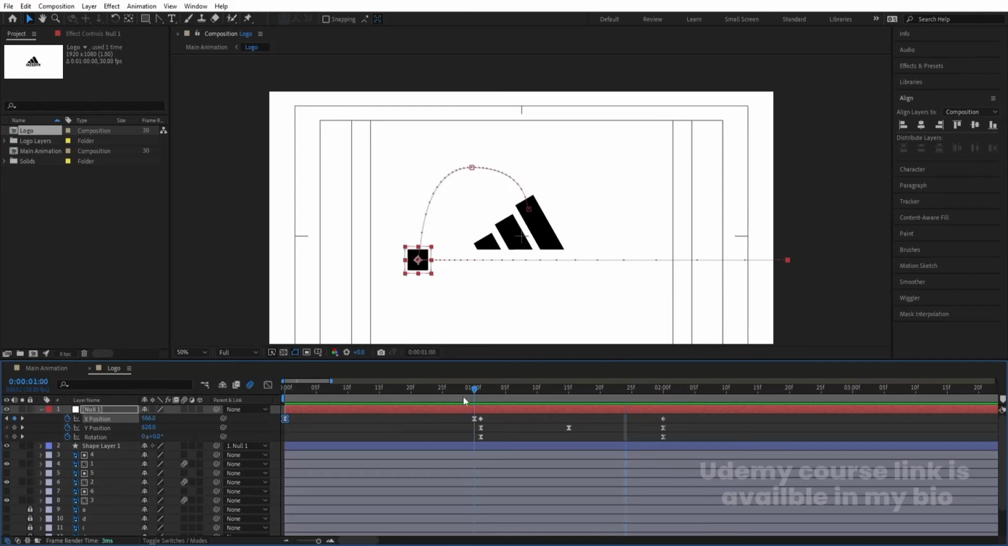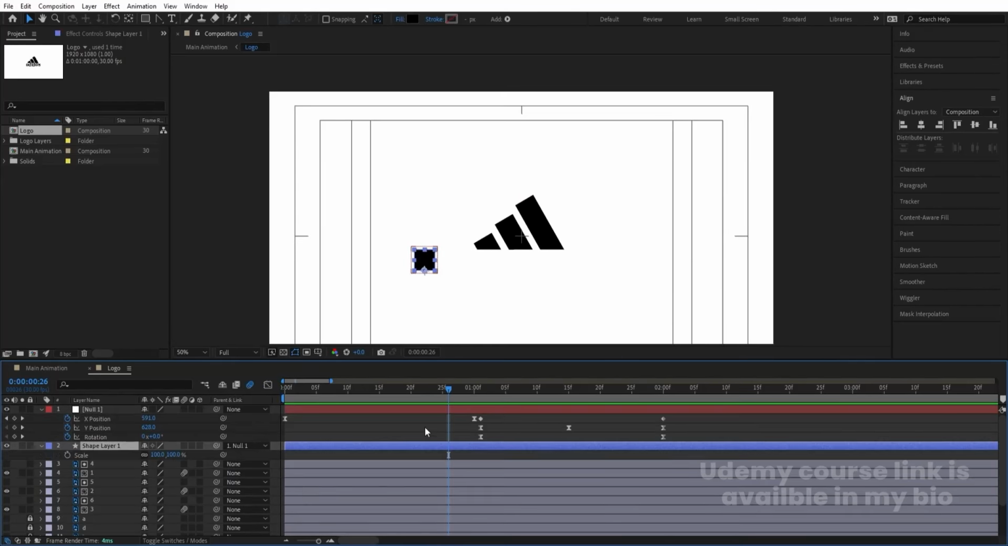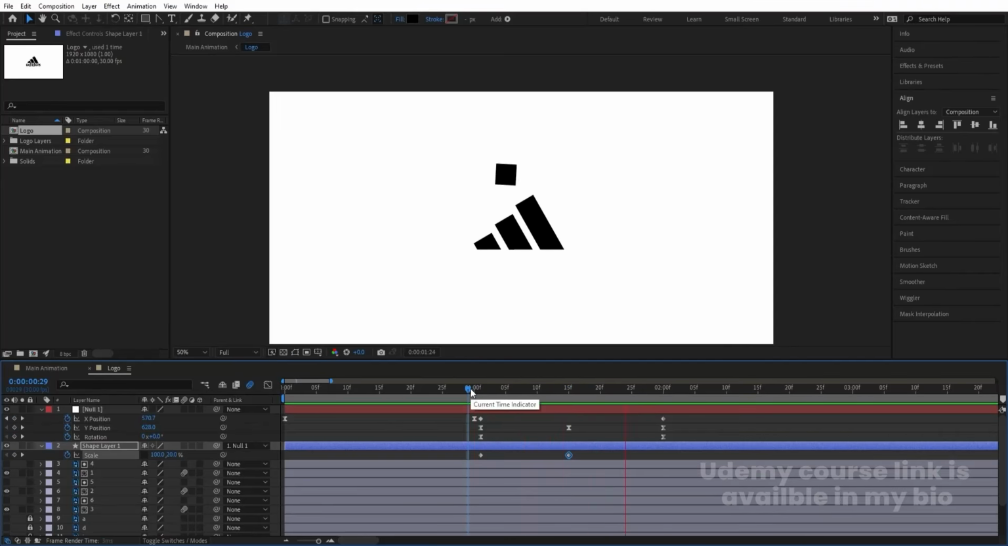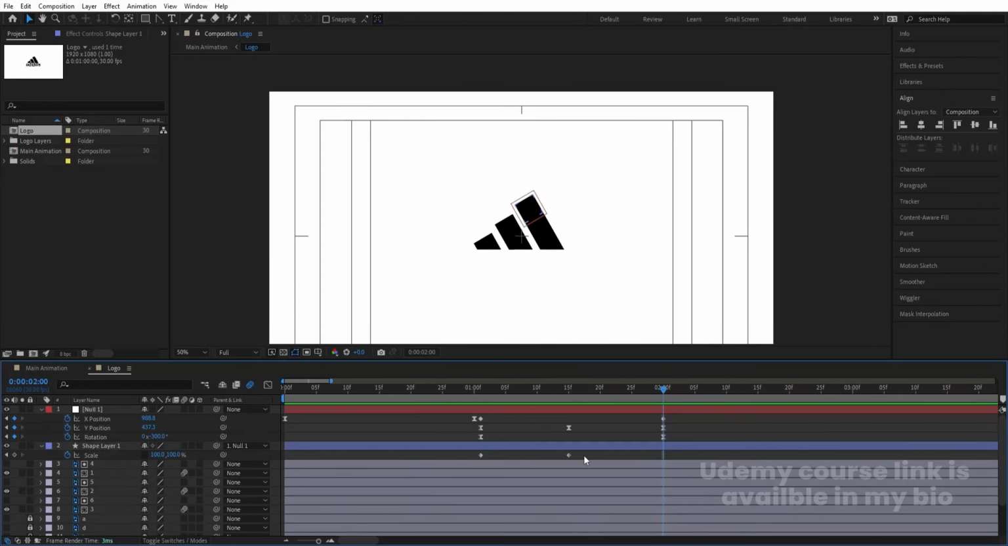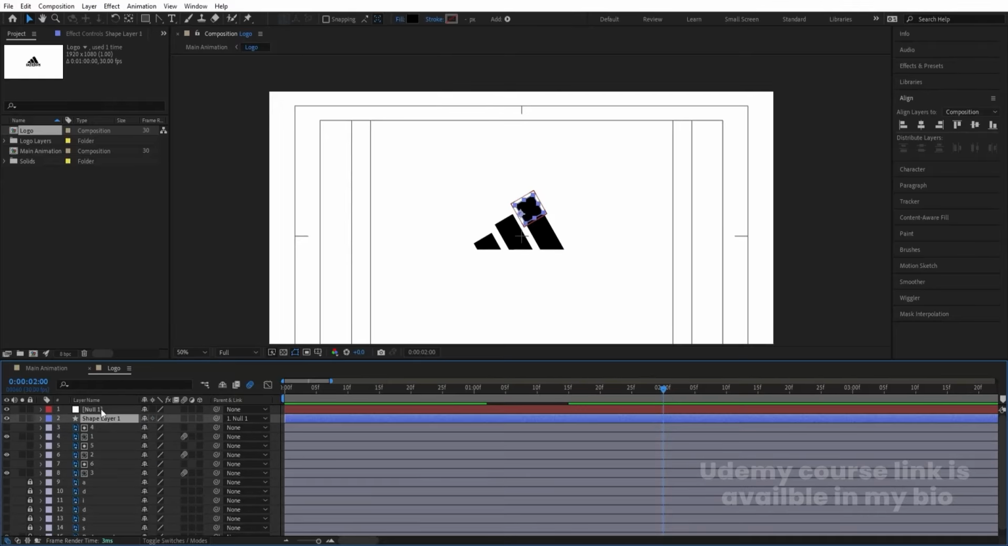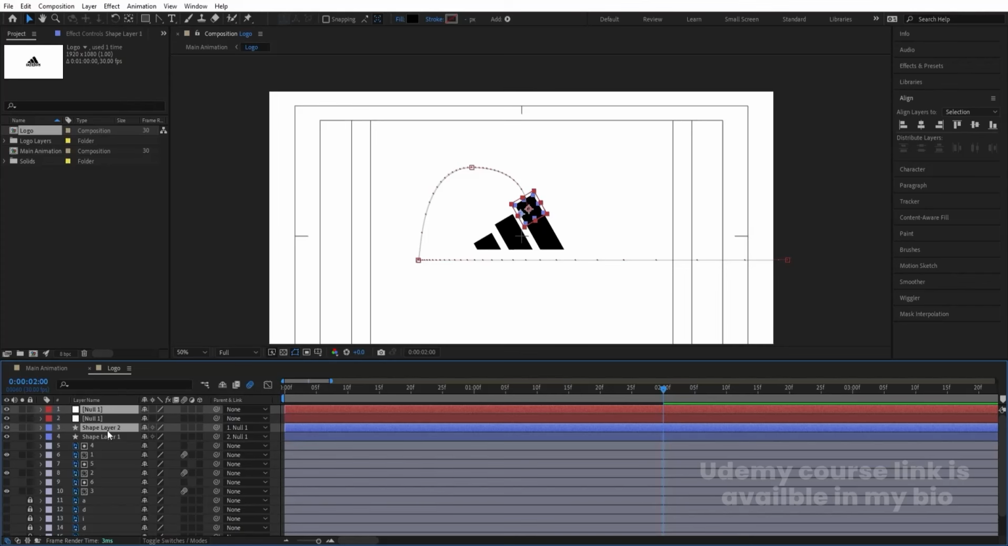Okay, let's select this, press S at this point. Let's unlink this and let's make this 20 like this. Create one keyframe, go over here and let's make this 100 like that. So okay, and select those keyframes and we will hit F9.